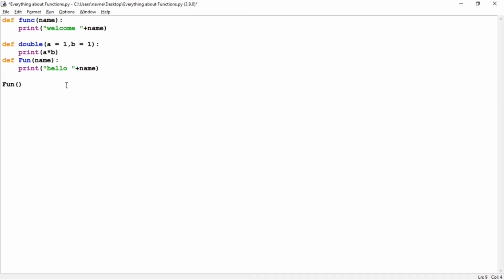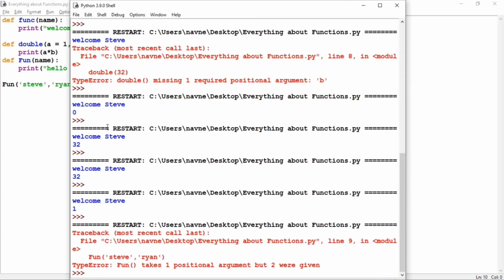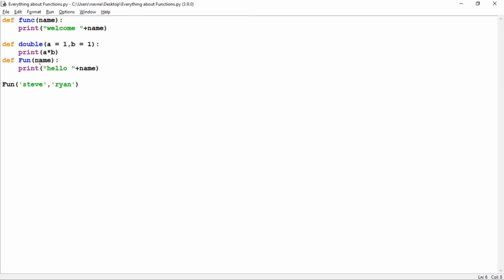And let's say I pass two parameters. So what will happen is, it will show me an error which says that it takes one positional argument but two were given. So what can we do in these cases when the user doesn't know how many arguments are to be provided? So we can put an asterisk here. And now this can take multiple arguments.